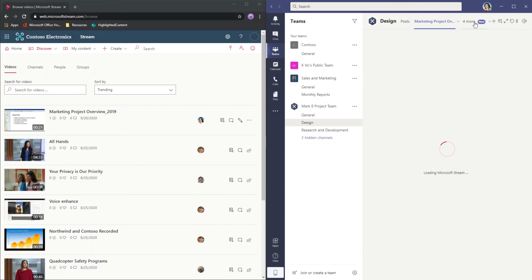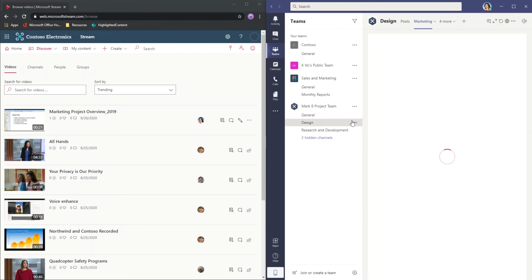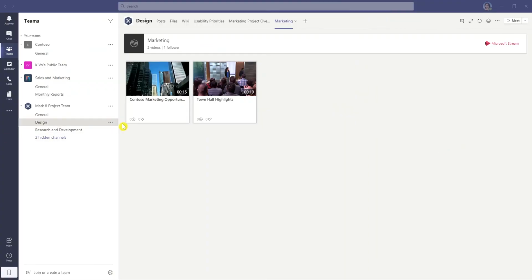If you find that you use Microsoft Stream a lot in Microsoft Teams, either to rewatch meeting recordings or your company's latest update, you may want to start to pin the app in the navigation bar to the left.